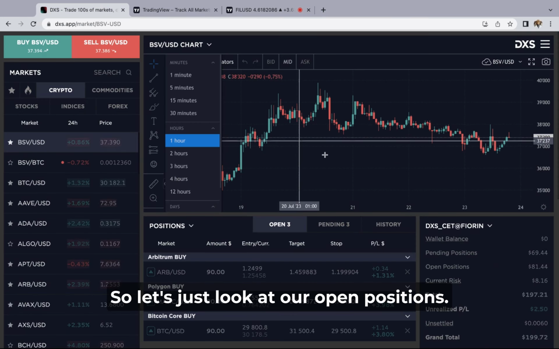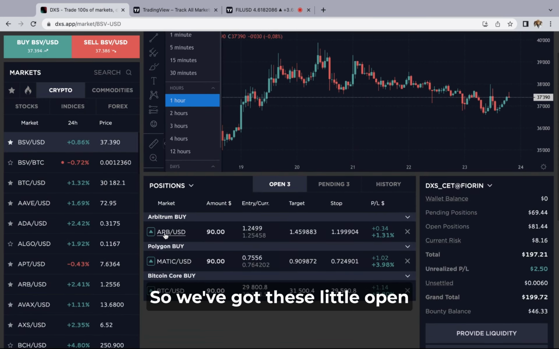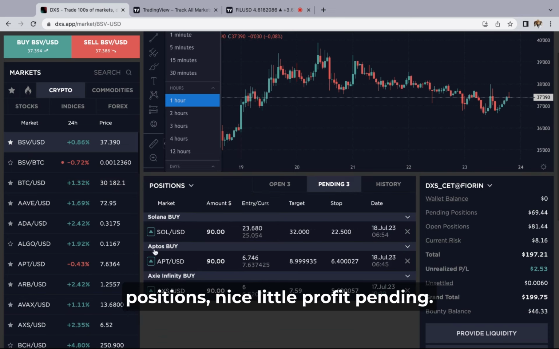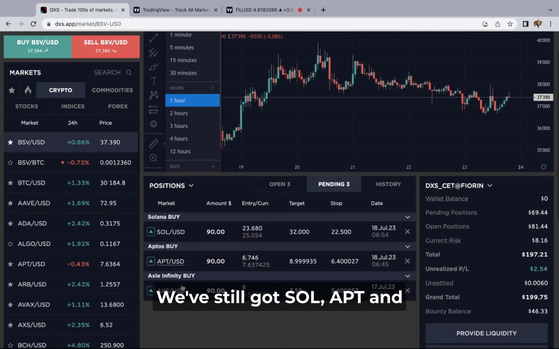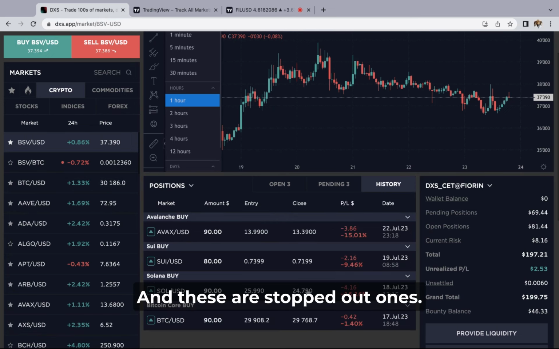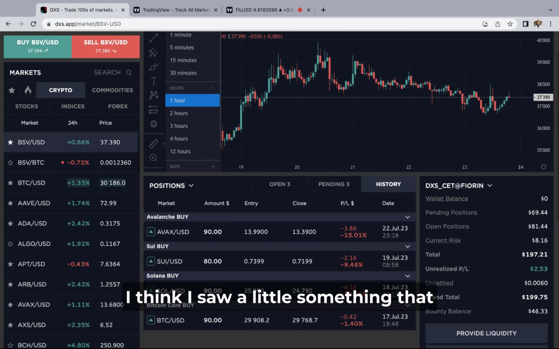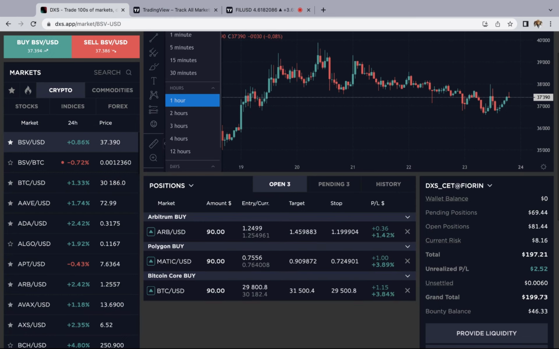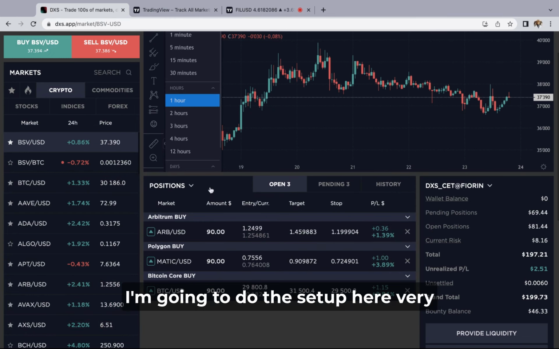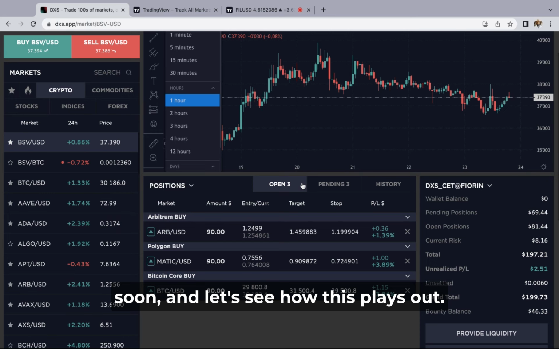So let's just look at our open positions. We've got these little open positions, nice little profit. Pending, we've still got our SOL, APT, and AXS still waiting for positions. And these are the stopped out ones. We're going to go through each and every one of these tomorrow and see why it got stopped out. I think I saw a little something that can help me trade better in the future. So stay tuned for tomorrow's video. I'm going to do the setup here very soon, and let's see how this plays out.